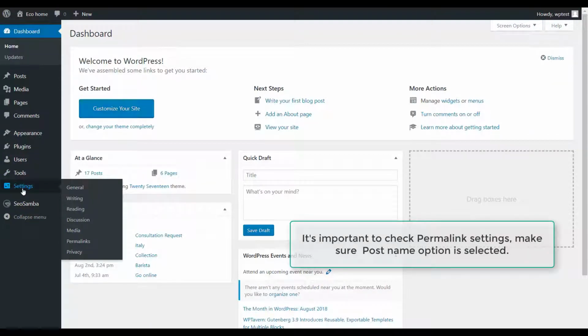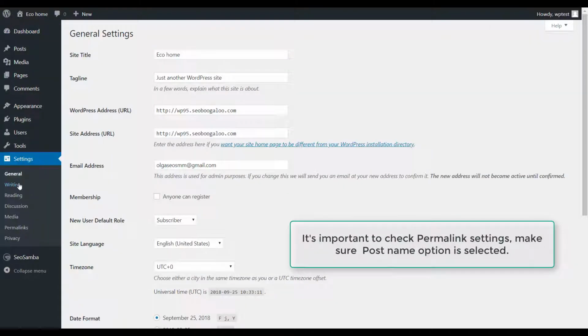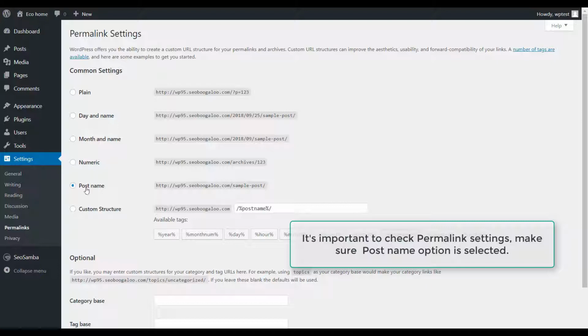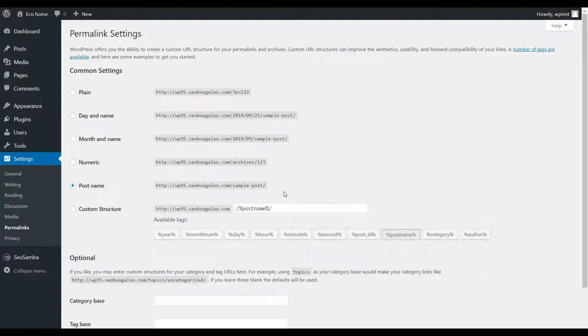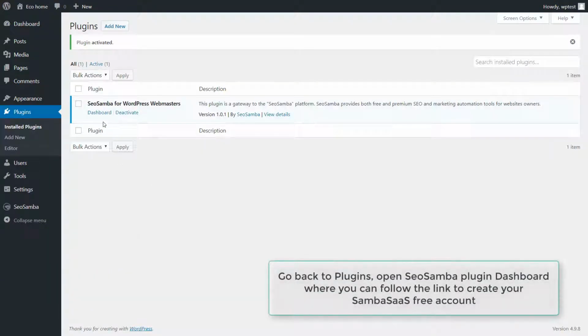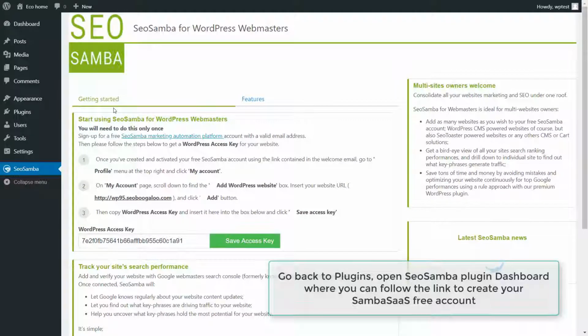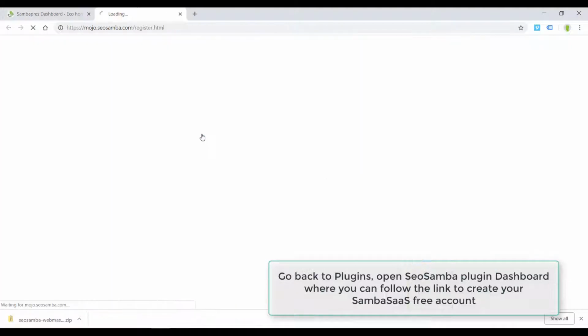Open settings and find permalinks. They should be set as post name, and that's what we've got here. Great, let's carry on. Go back to the plugin. On the dashboard, you will find the link to create your own new SeoSamba SAS account.